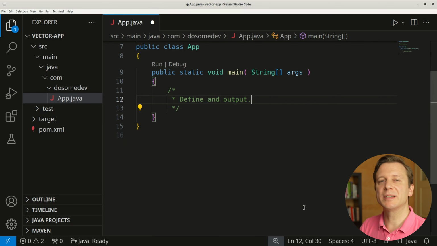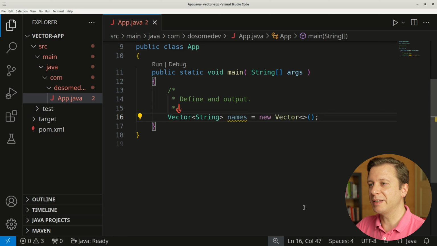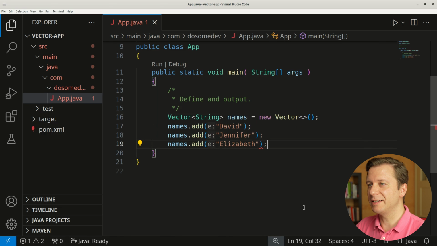Alright, let's take a look at the code. So let's build up a vector with names. Defining the vector is quite straightforward. It starts with vector, followed by the element type within angle brackets, and then we use the keyword new to create a new instance of vector. Now let's add some names, starting with David, Jennifer, Elizabeth.